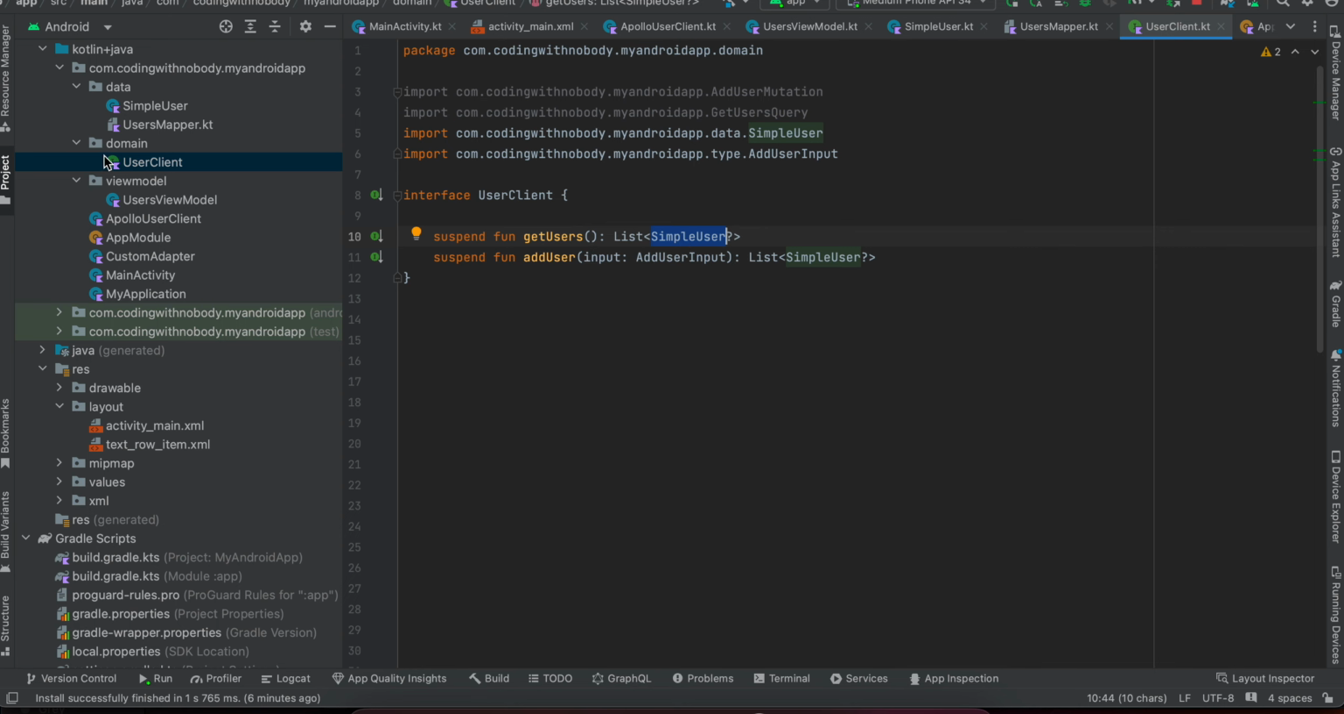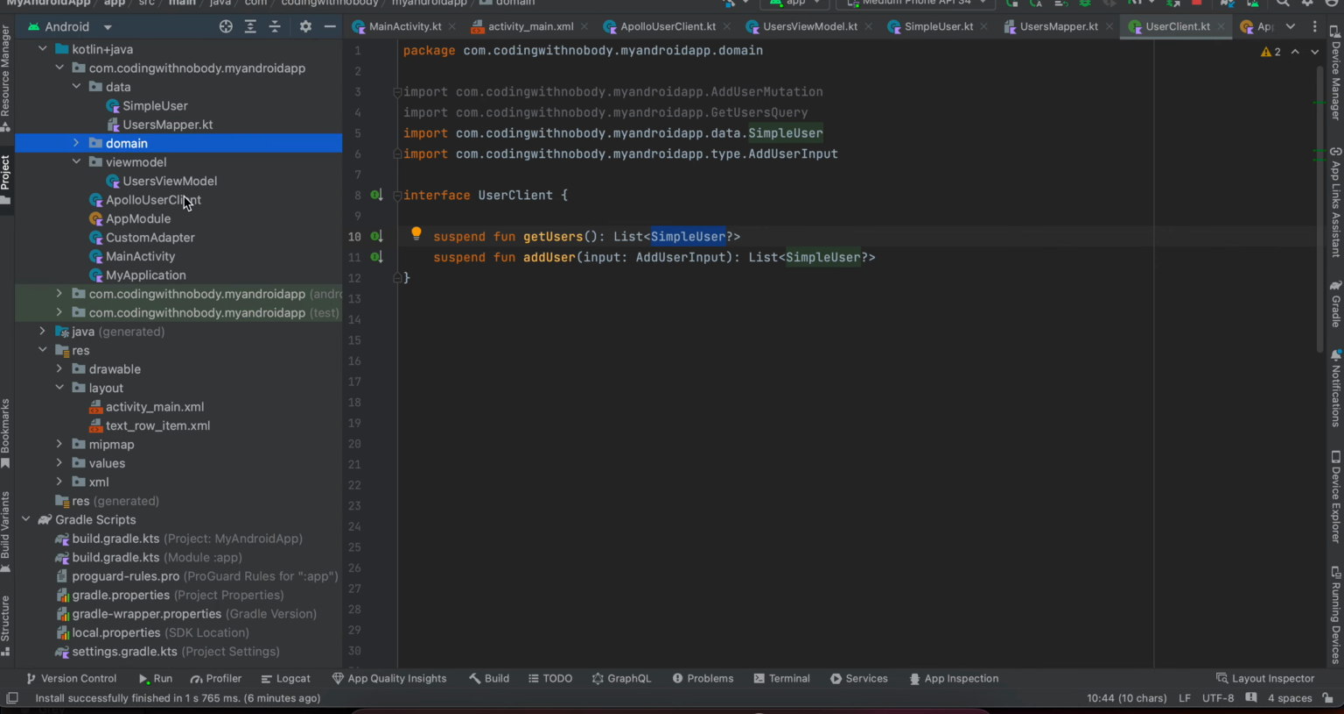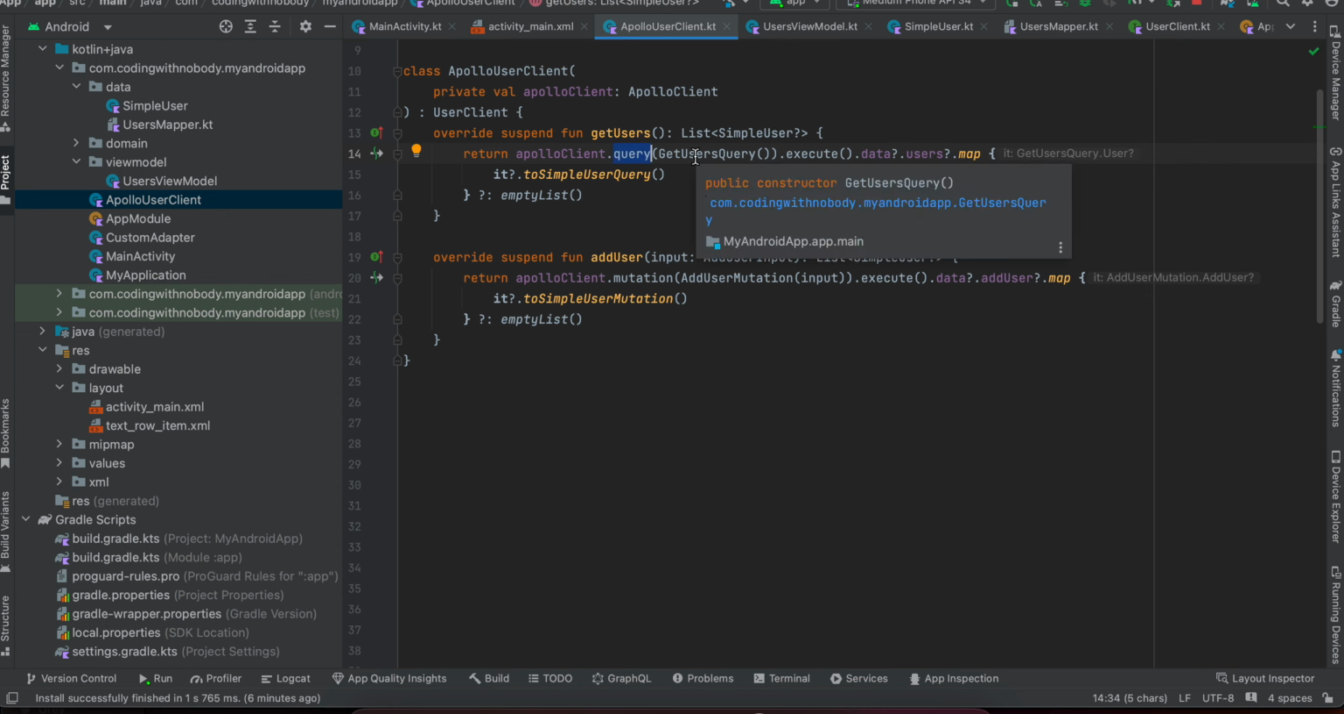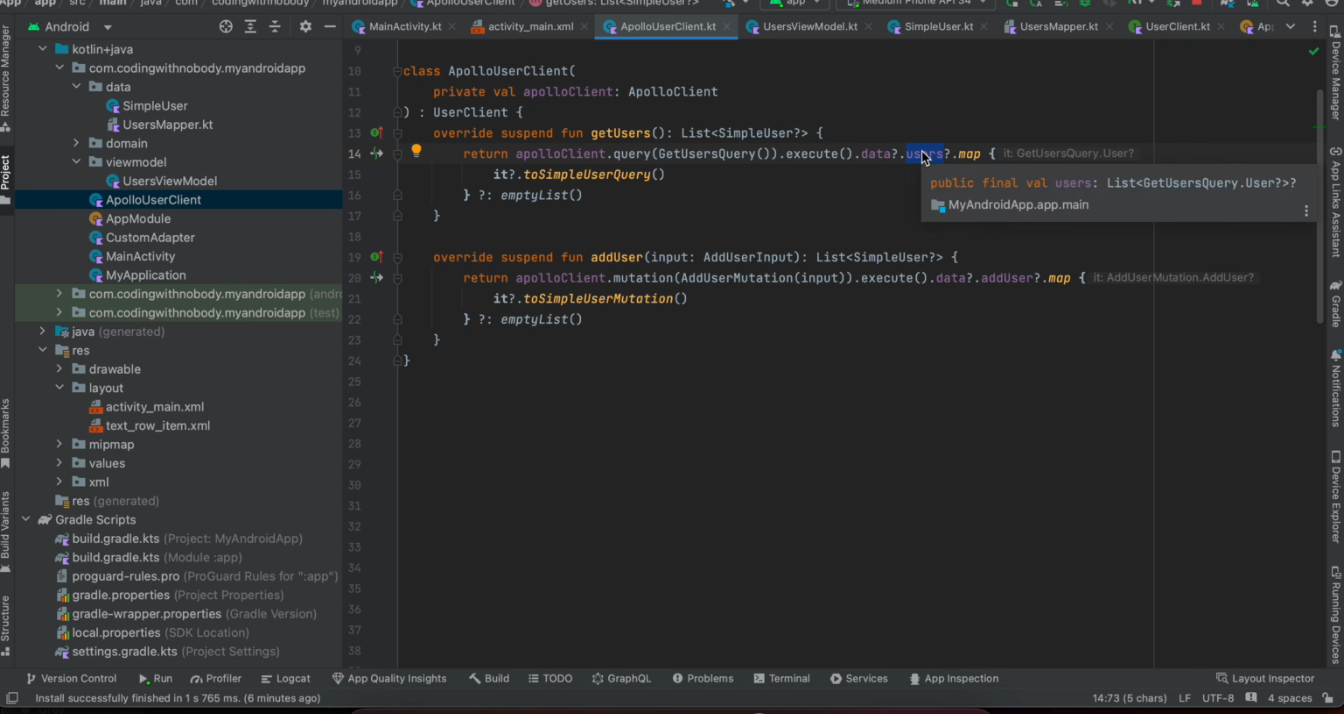Next, I have created this ApolloUserClient, which extends from UserClient. I have overridden both of those methods, and then I am calling apolloClient.query with GetUsersQuery, and then I am calling the execute method. From that we get the data, and from that we get the users. Now these are GraphQL users, so we want to map them to our SimpleUsers. That's why I use .map with toSimpleUser, and if there is any issue then I'm just returning an empty list.